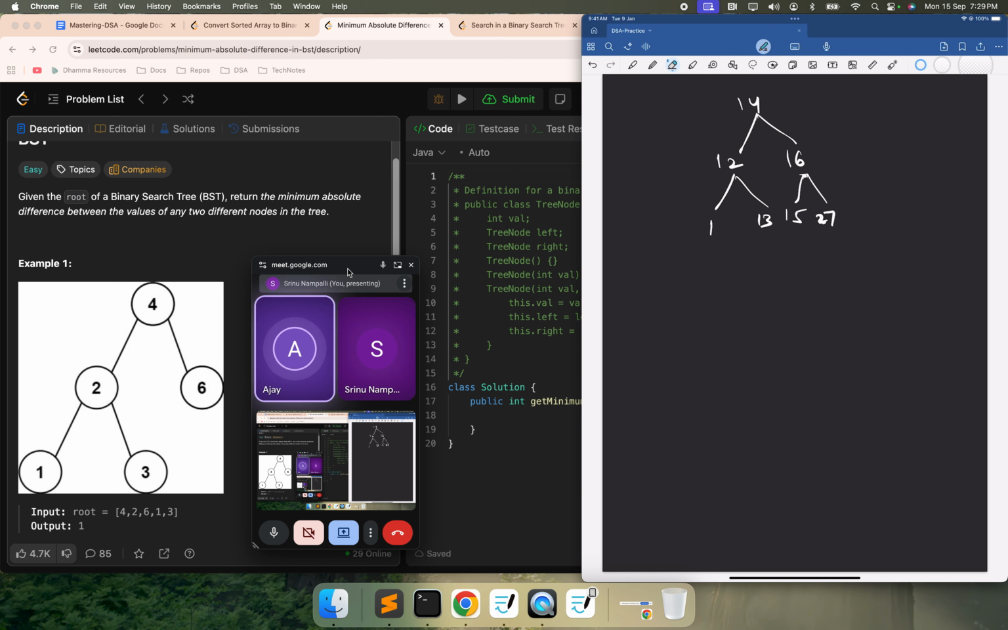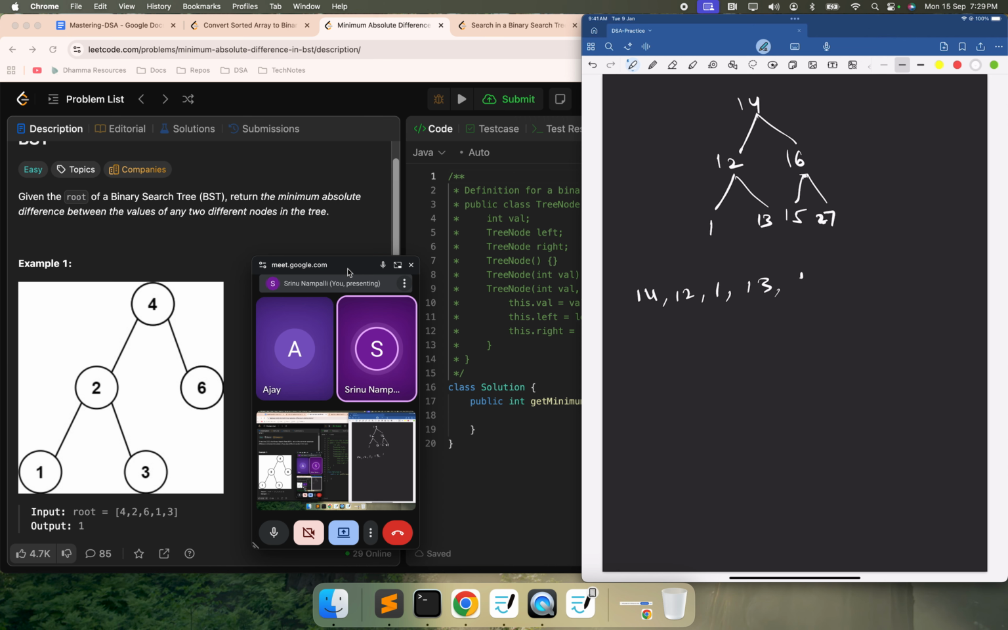Let's do a pre-order traversal. If you do pre-order traversal, what will happen? It becomes 14, 12, 1, 13, and then 16, 15, 27, right? So root, left, right. So generally you get this.